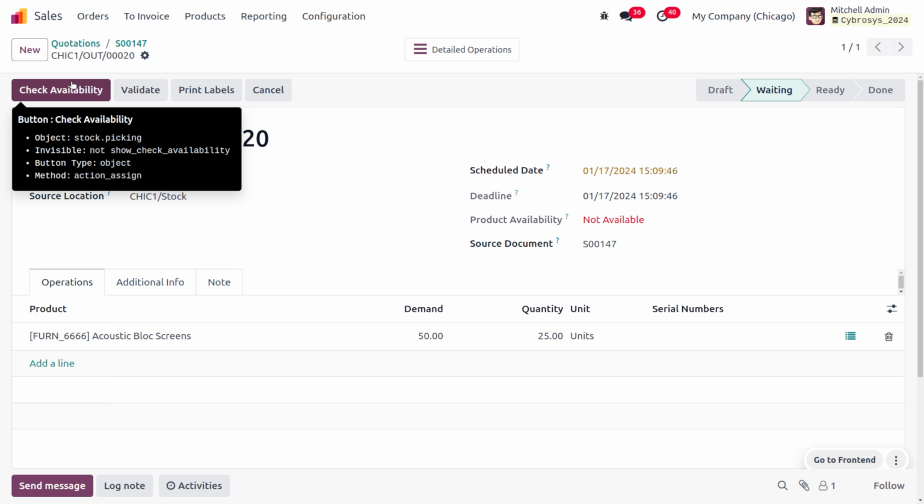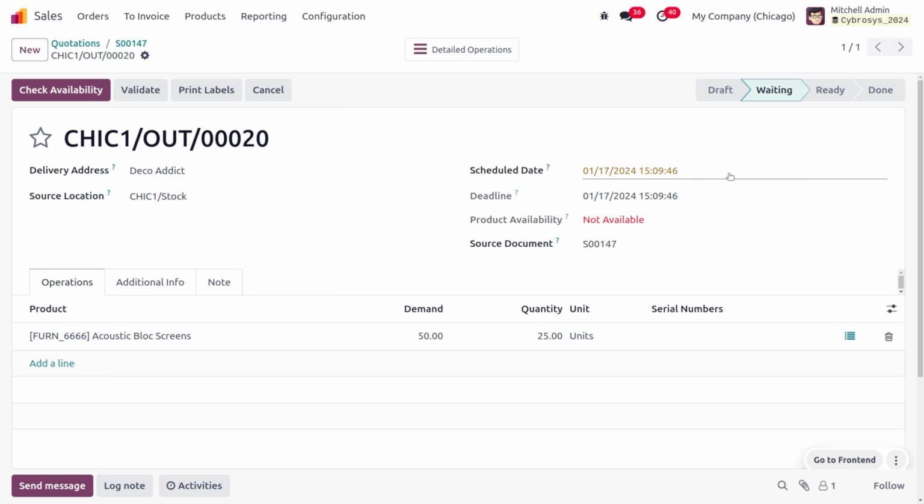Even if you check the availability, you can see that the state of delivery won't be moving from waiting to ready. So we cannot manage the product if there is no sufficient quantity when you're choosing the picking policy as ship all products at once.